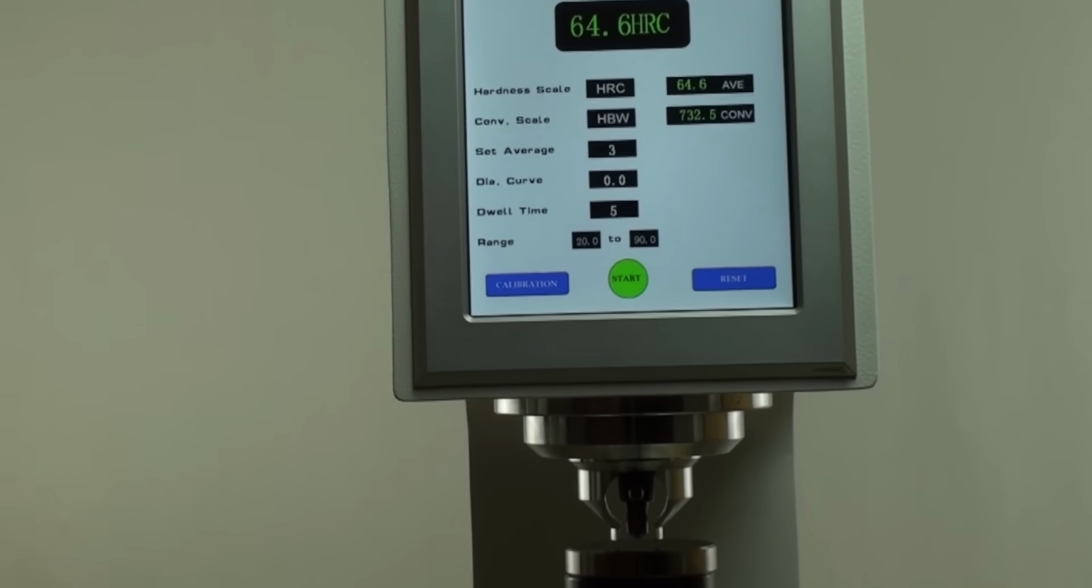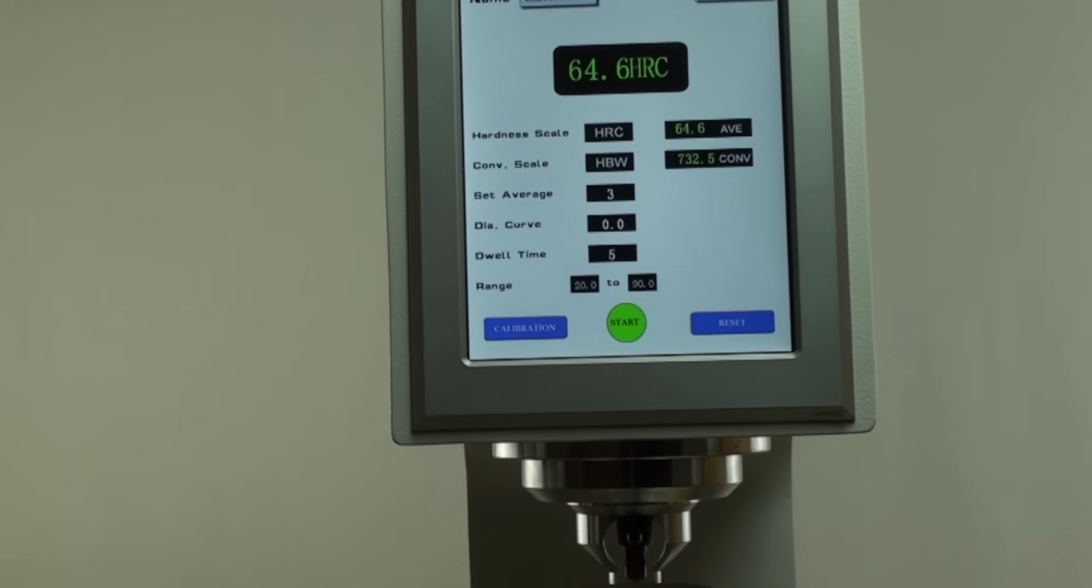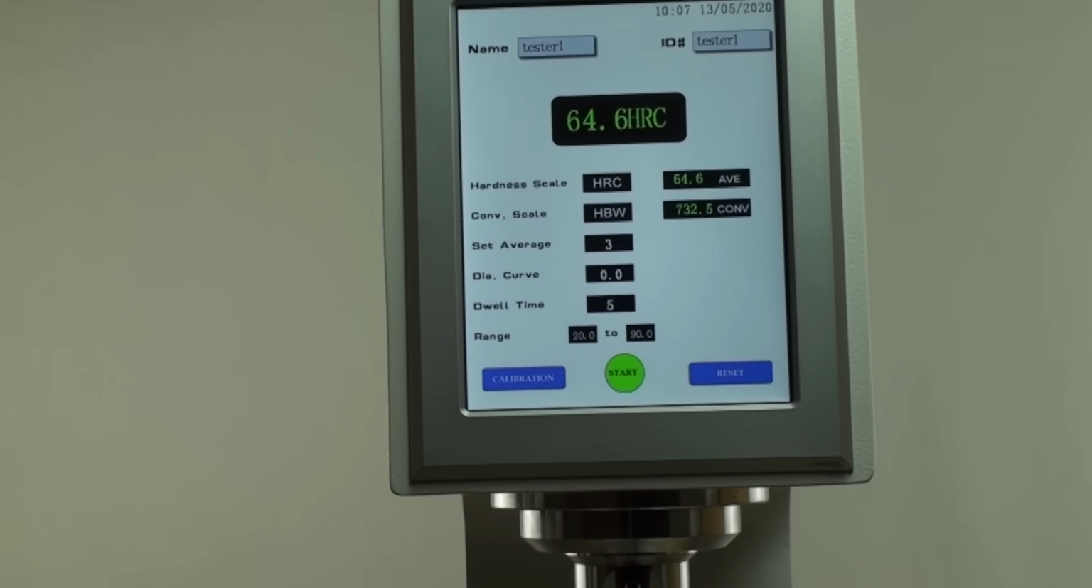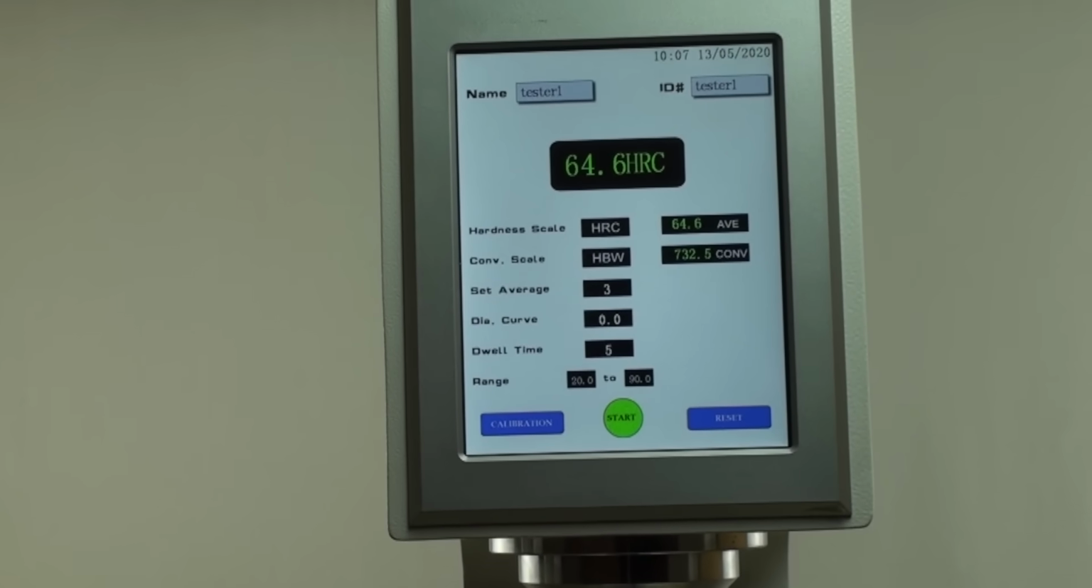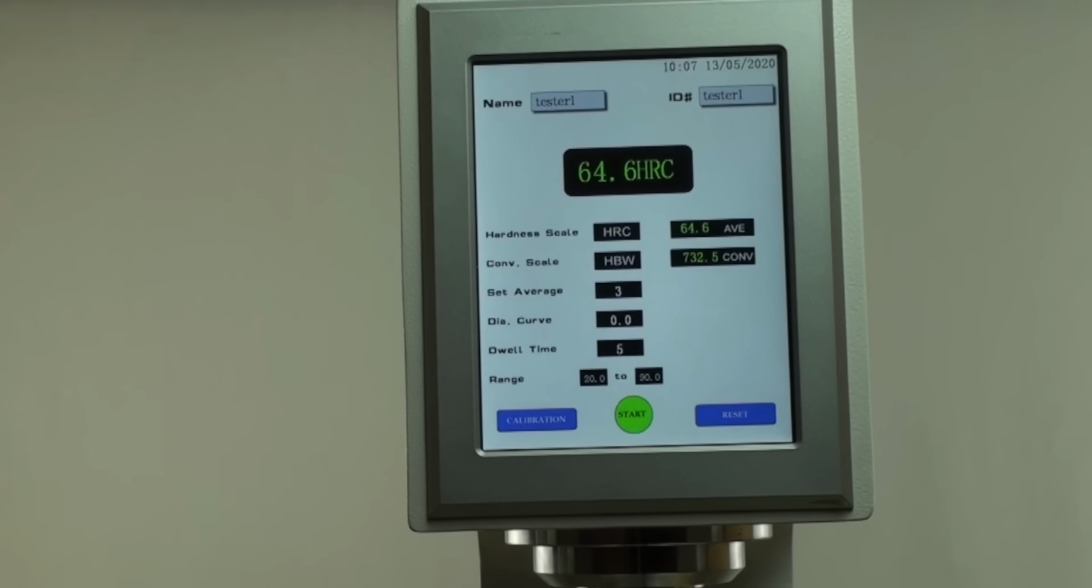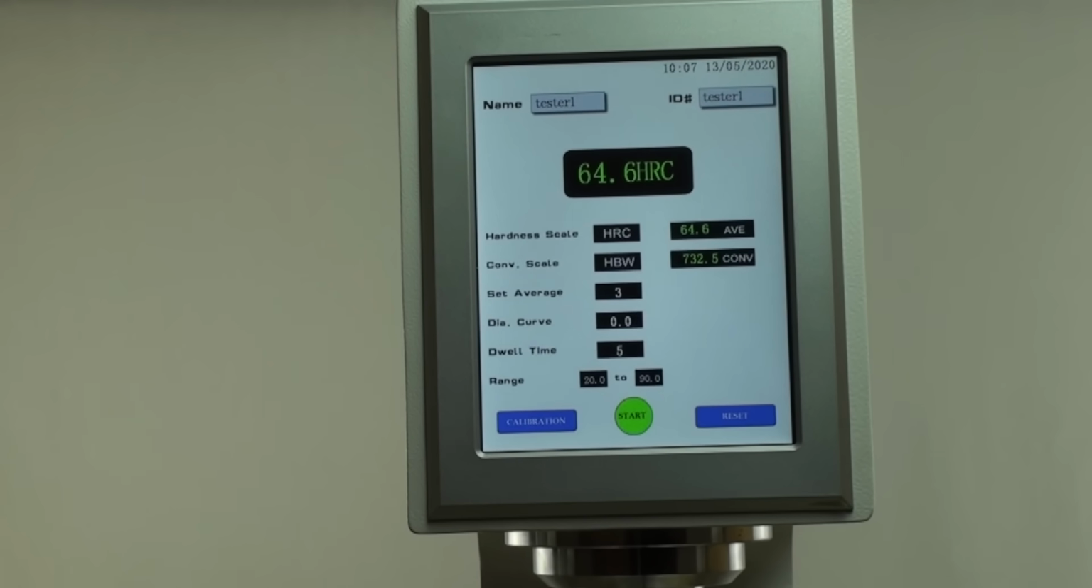As long as you have a USB stick plugged in, the tester will automatically save to the USB stick in Microsoft Excel format. This concludes our application and function guide for the Phase 2 900-440 series Rockwell hardness tester. Should you have any questions, please do not hesitate to contact us.